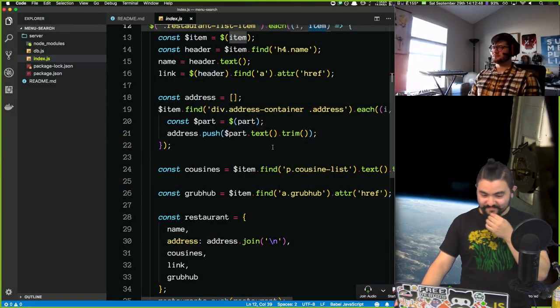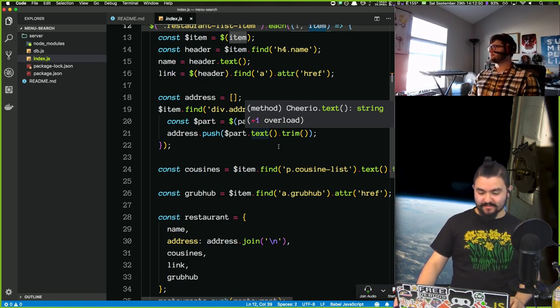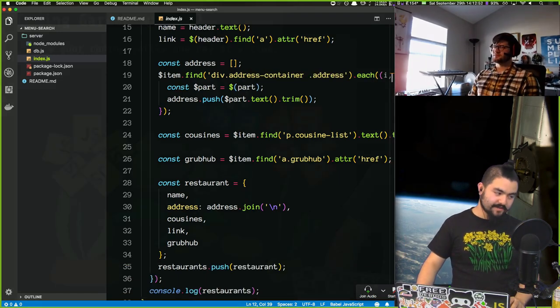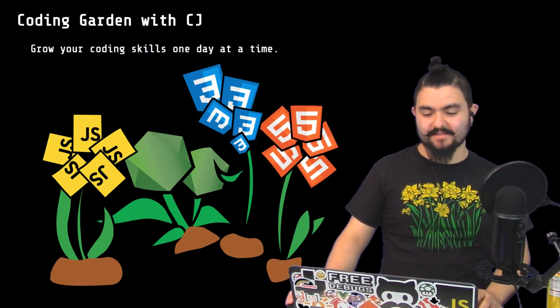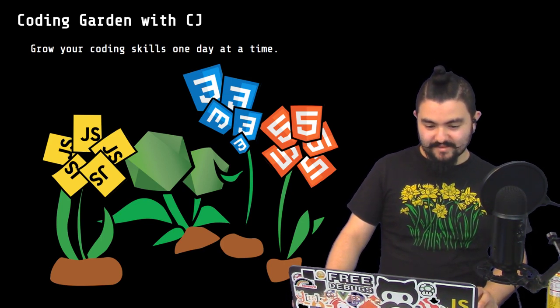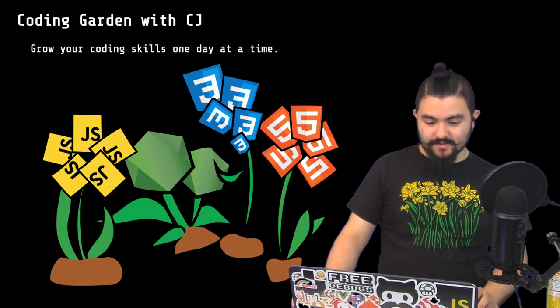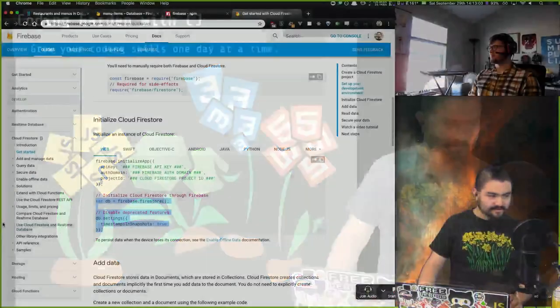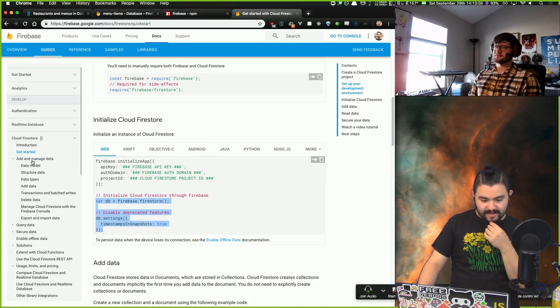So, technically, we have a connection to the database. I'm gonna hide my screen again because I believe the info is still in the browser, so let me close that. Cool. And so now, if we go to the documentation, we can find how to add and manage data.